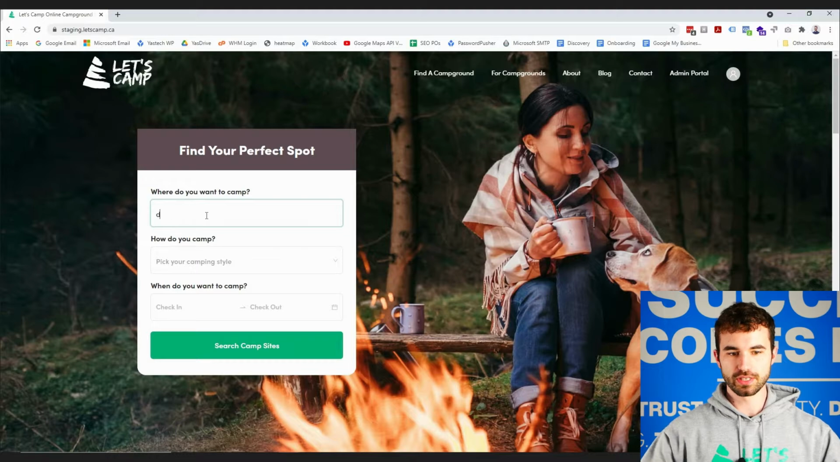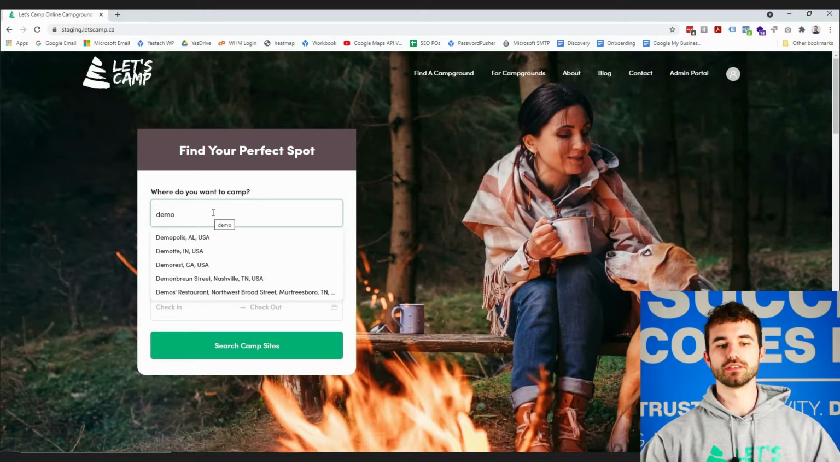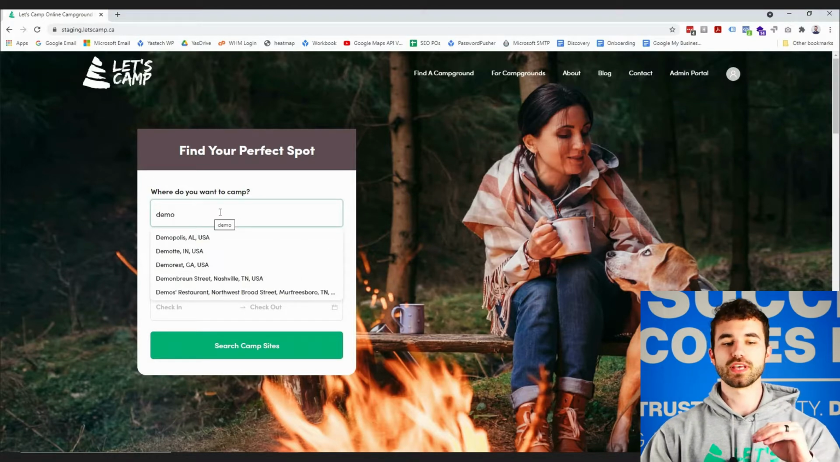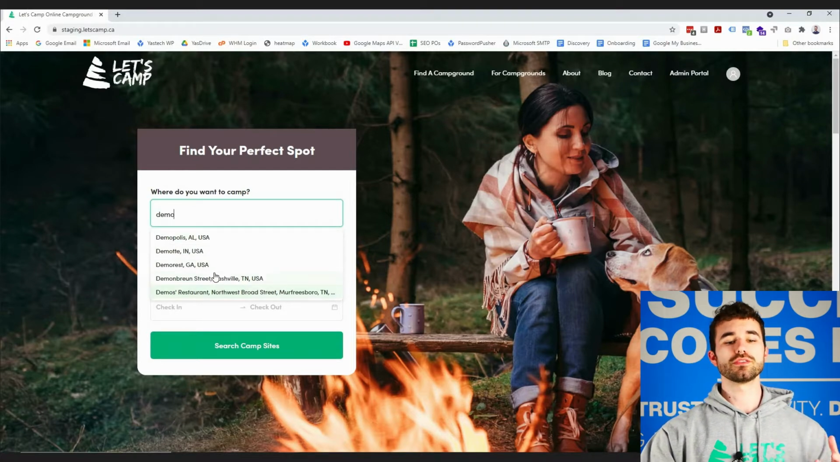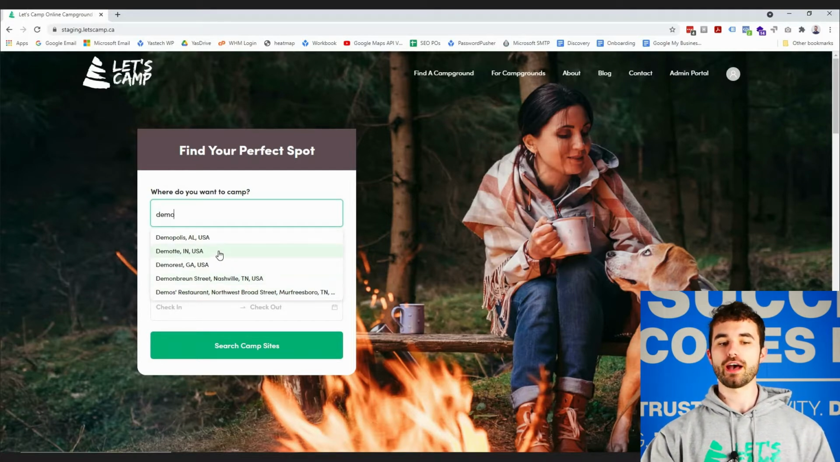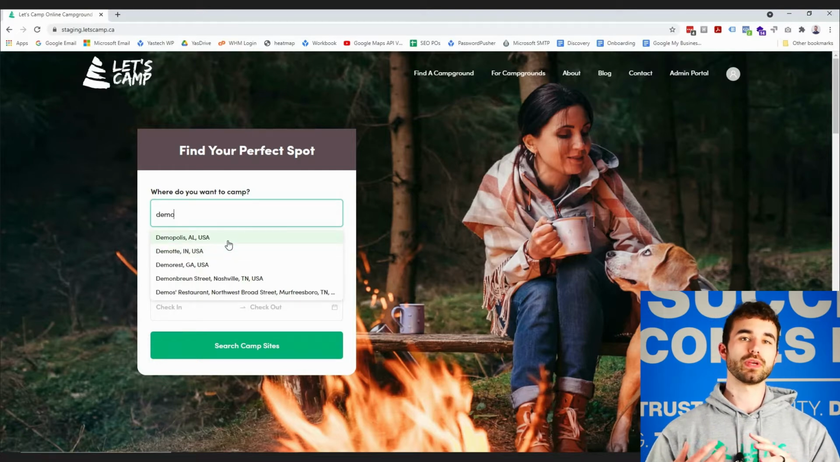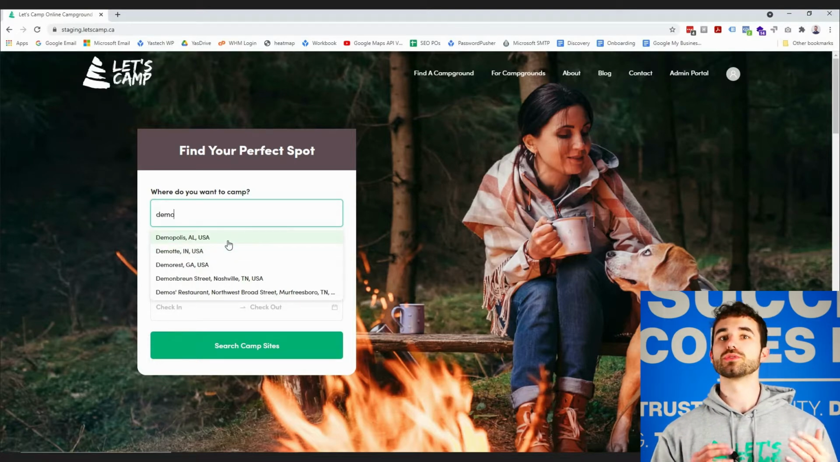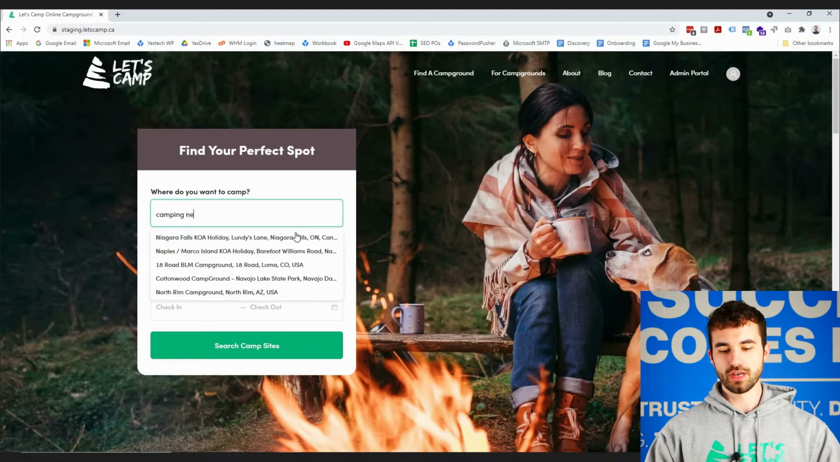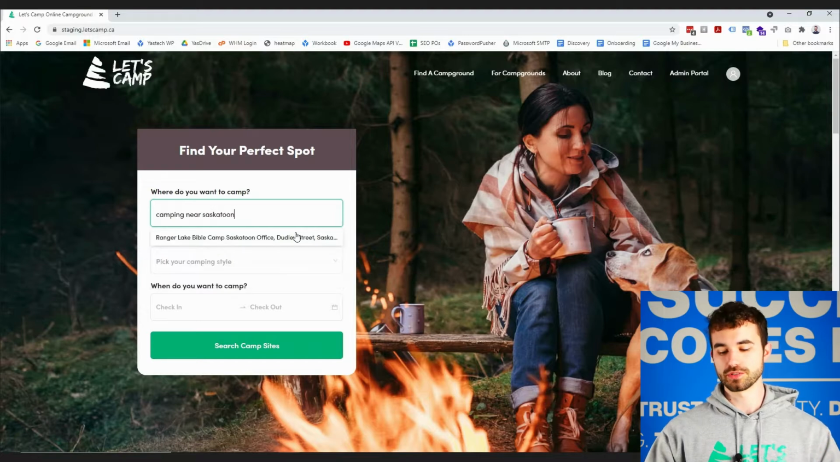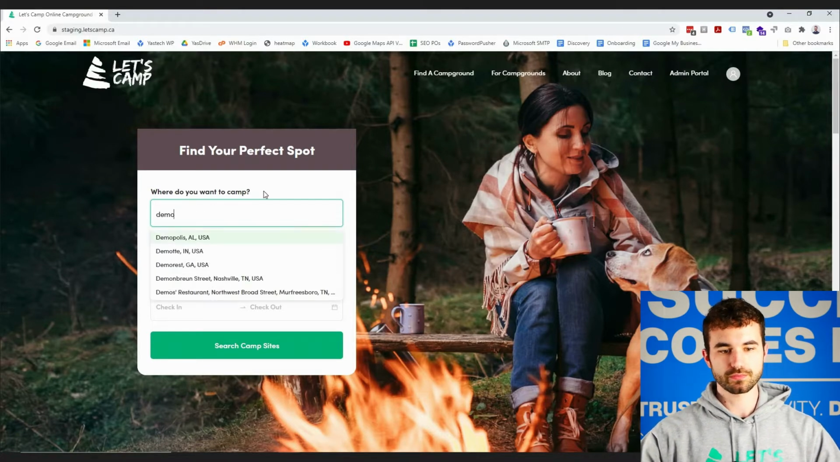So I think the only campground I have in here is called Demo. You'll notice as I start typing, it's going to start filling in auto suggestions. These are not exactly campgrounds that we have, but they're just what would show up in Google Maps as suggestions when you started searching something. And that's the way that you can search, like camping near Saskatoon in my case, or something like that. So we'll type in Demo.